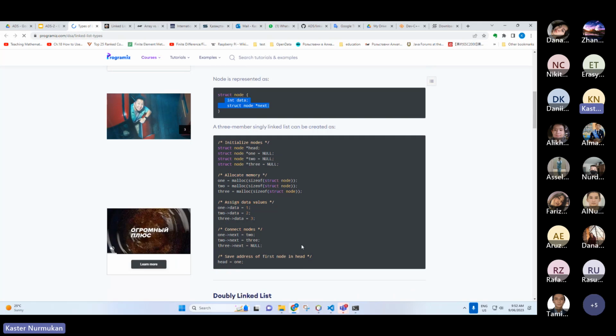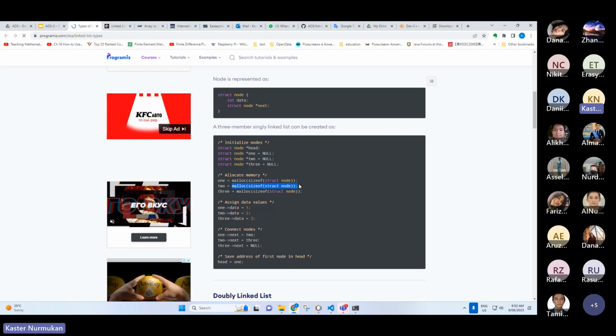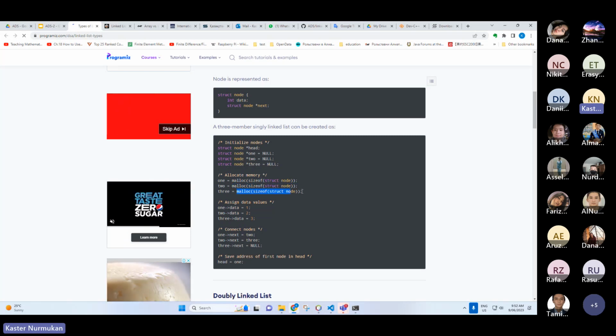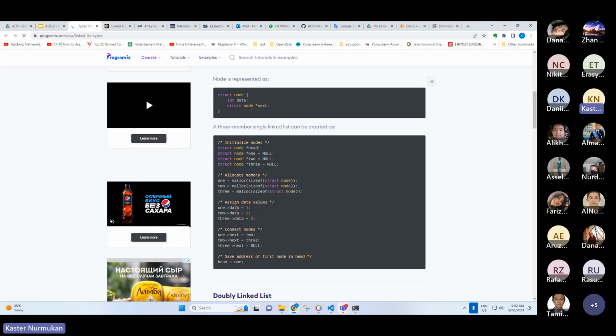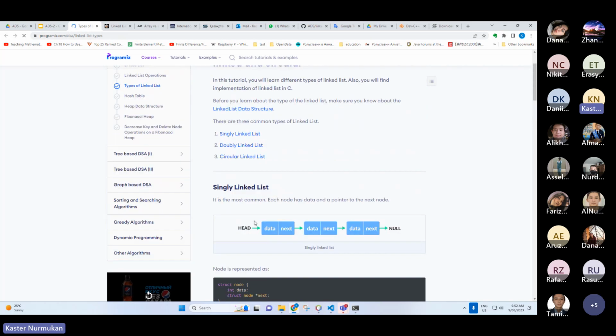The last one is null. You can say there is a head. These are values 1 to 3. Then this is the C code. They give memory locations for each node. The data is 1, 2, 3. Then 1's next pointer is 2, 2's is 3, and 3's is null. So that's a single linked list.